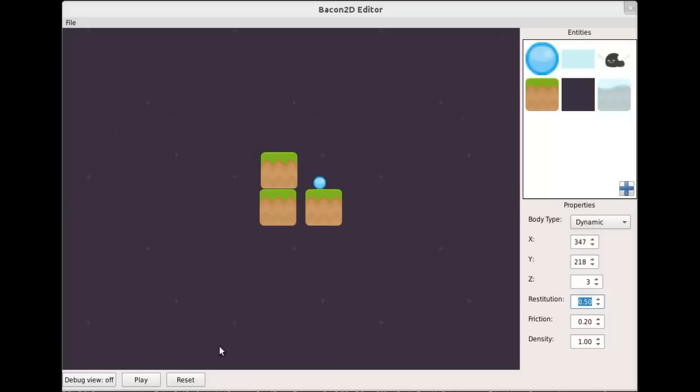And this can also be used to sort of fine-tune the position, for example, through the X and Y properties. So we can bring this block down and give it a bit further to fall, for example.